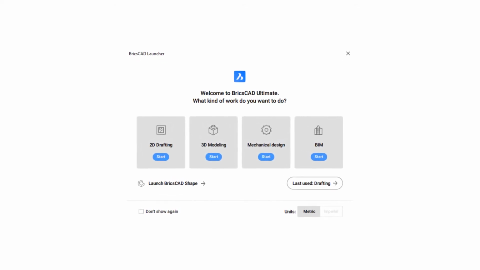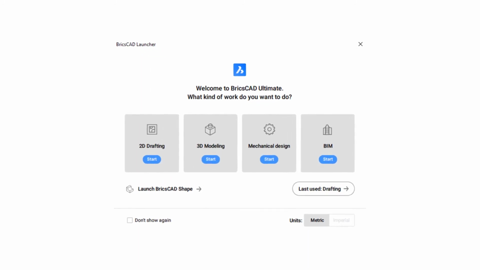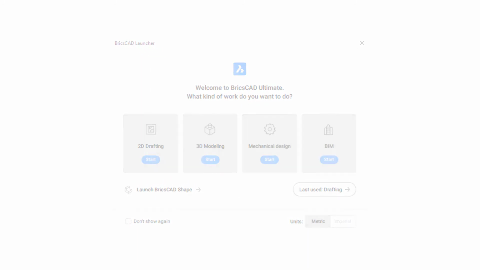You can perform a full migration to BricsCAD in 1 week, as if you never changed your CAD platform.